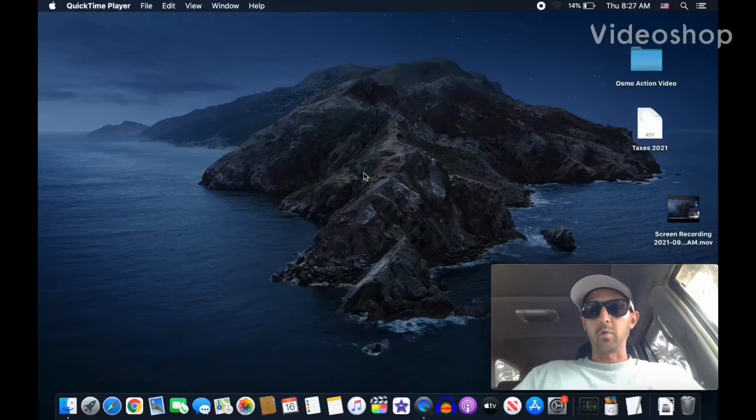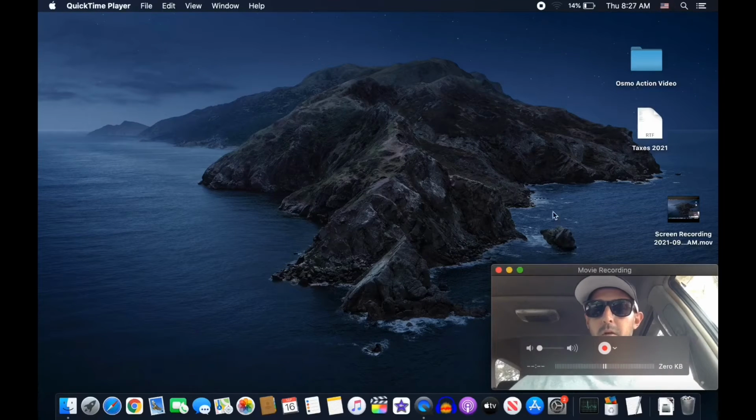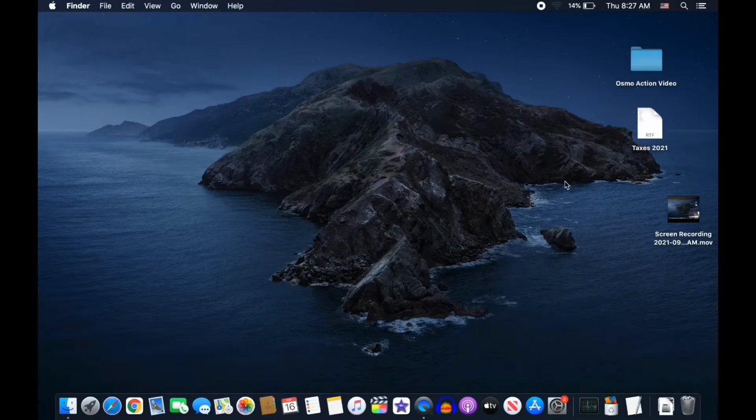Today I'm going to show you how to record your desktop and use your webcam at the same time. As you can see, I'm down here in this right corner. I'm going to go ahead and close this out just so I can show you how to open it and then how you can record your desktop. So we're going to close this out.